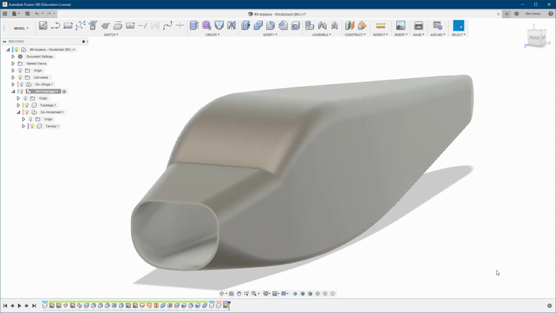Okay, so here we are. Now take a look at the browser side. As you can see, we have the sub-assembly fuselage, and we have the fuselage itself here. And then I created a new sub-assembly, and I called it windshield.